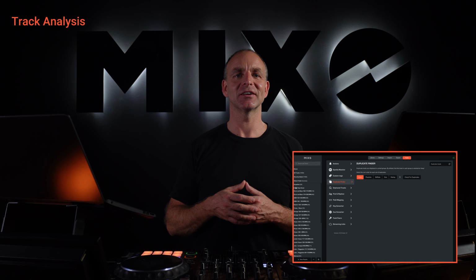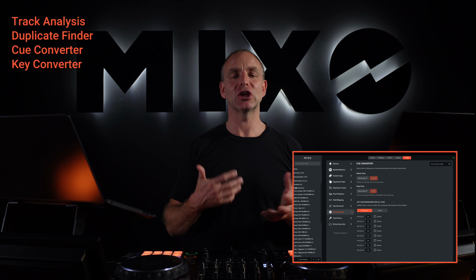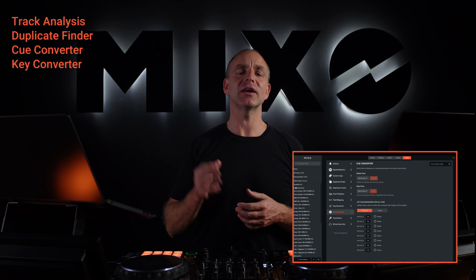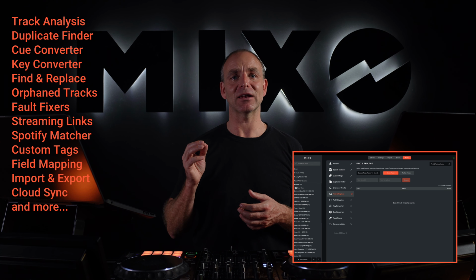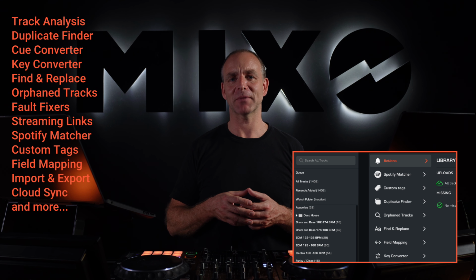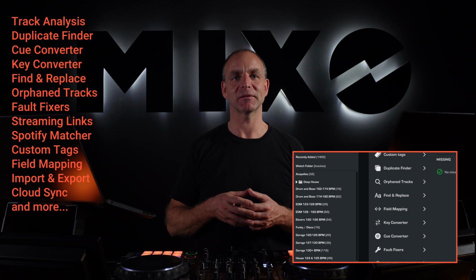Mixo also comes with lots of library management tools such as track analysis, duplicate finder, cue and key converter, find and replace, scanners, and all the general playlist and track management tools that you'd expect.